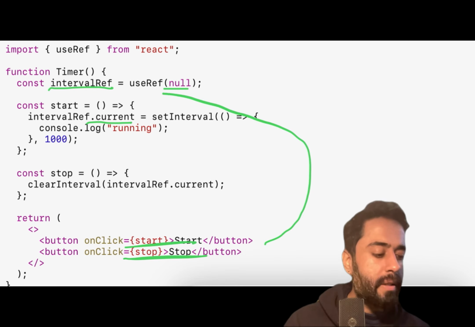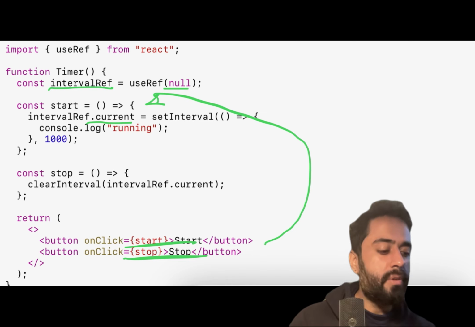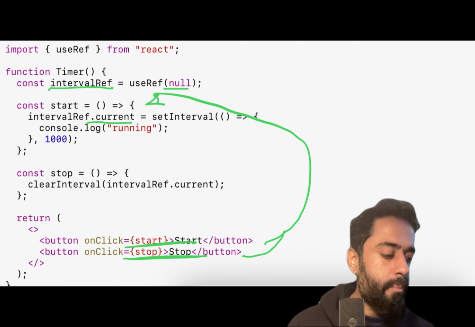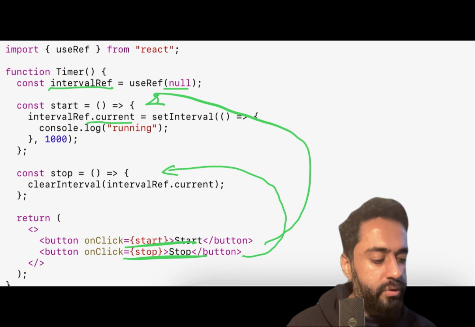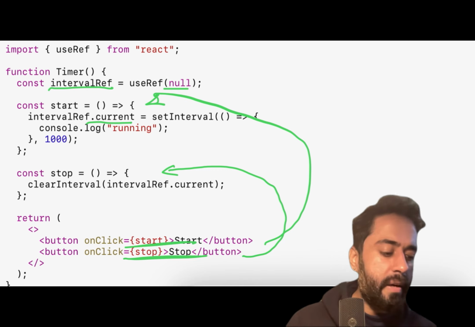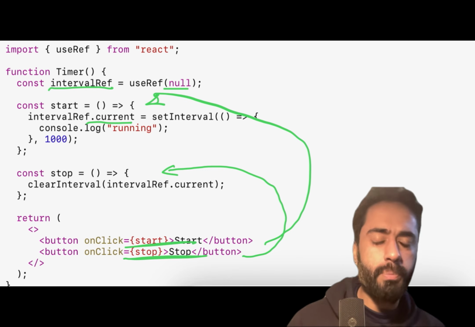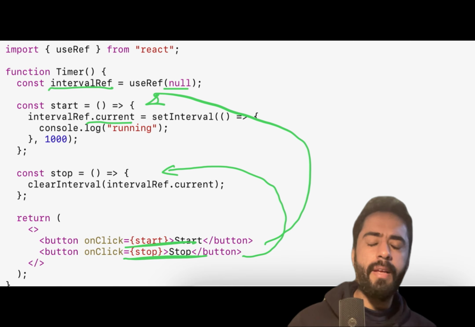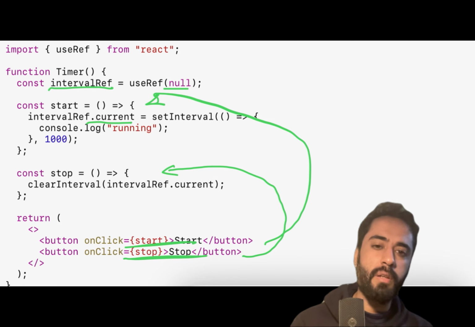Every time the button is pressed, the start function gets triggered, and with this start function we are calling the setInterval function until we press the stop button. When we press the stop button, this function gets triggered and clearInterval gets called on intervalRef.current. It clears the running function and it stops. In this whole process we are not re-rendering anything. So that's the main difference between useRef and useState.